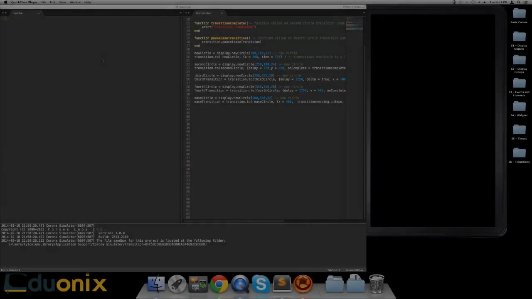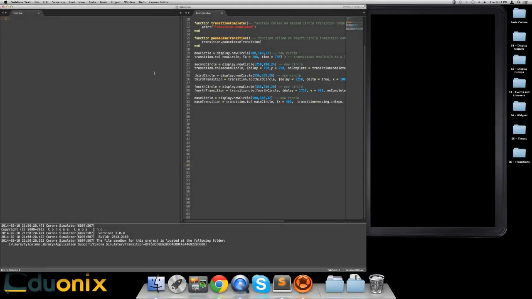Hello everyone. In this section we're going to cover the basics of transitions in Corona. Transition is used to move a specific variable within a display object from one number to another. So quite simply, you can move an object across the screen with a basic transition.